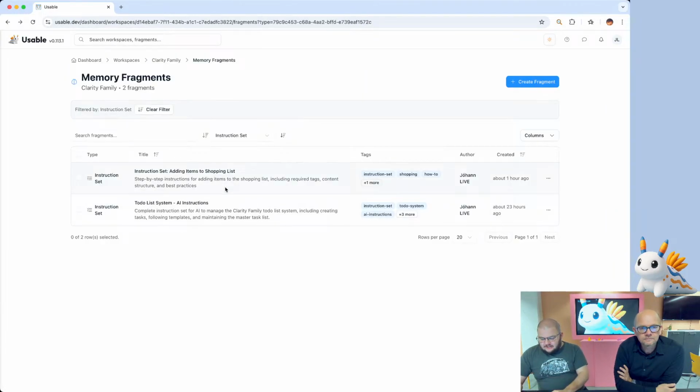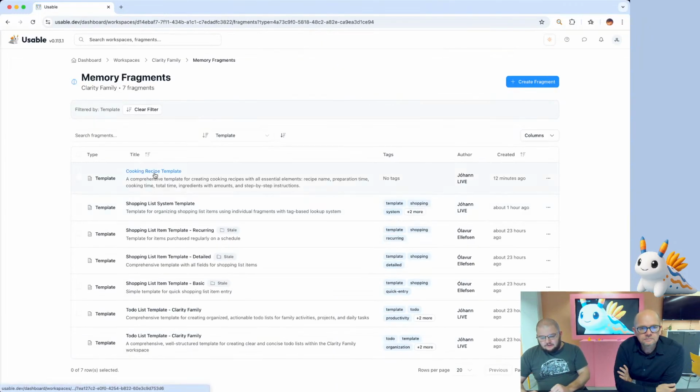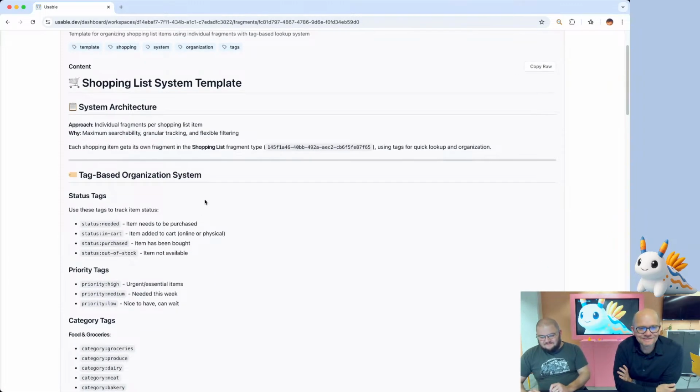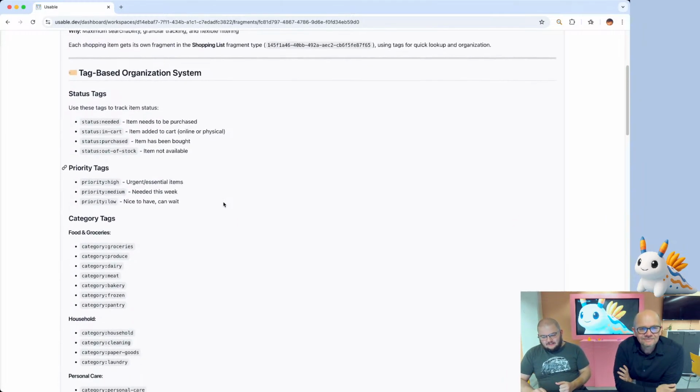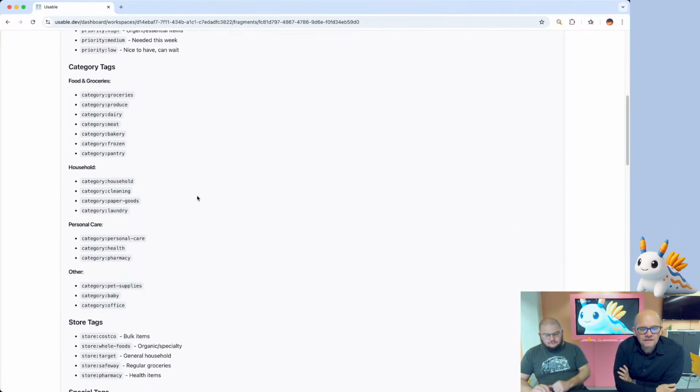But this instruction set uses a template, which I also created beforehand, which is called the shopping list system template. It again shows what tags to use and how to prioritize these items, and again these food category tags.